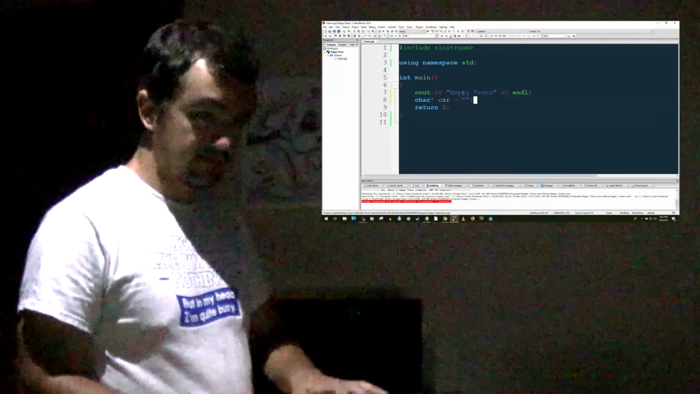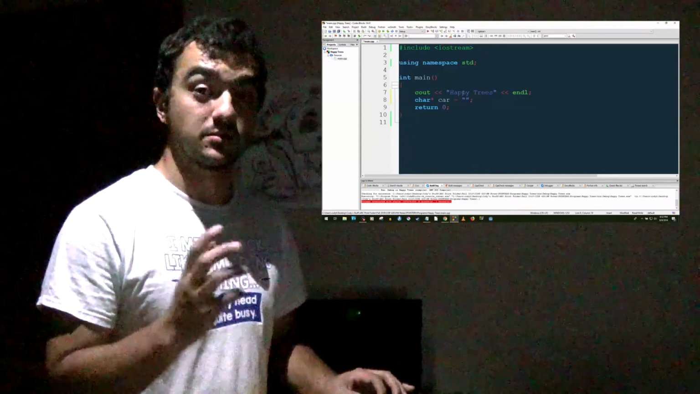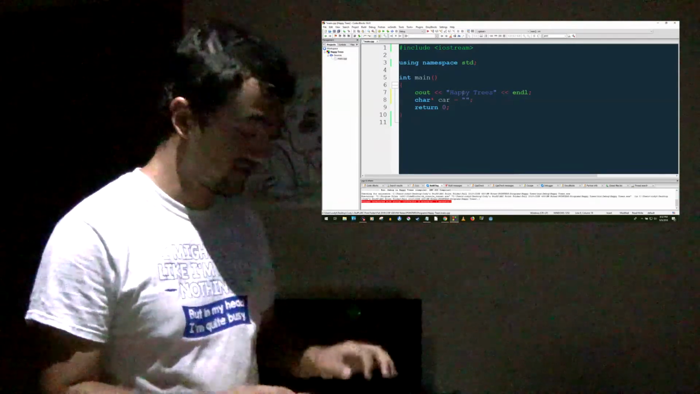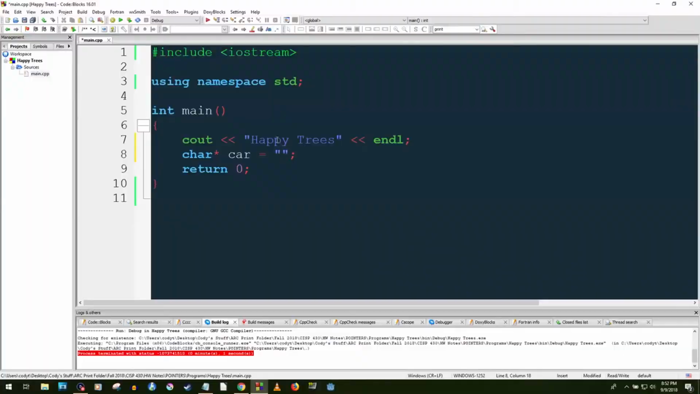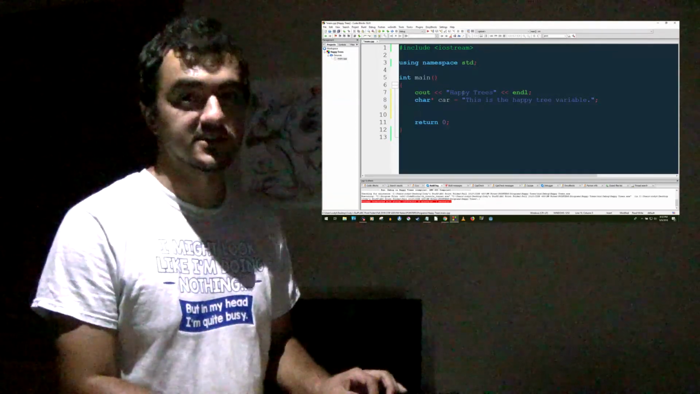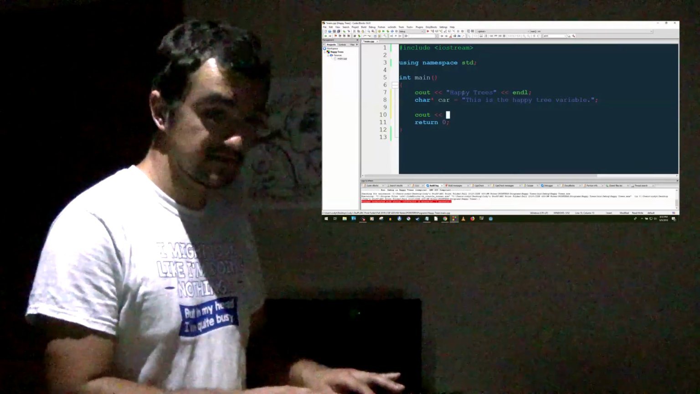So basically, when you make a character variable like this, and you make it a pointer, it's going to contain a set number of values in it. So, this is the happy tree variable. That's what it's named right now. The problem is we can't make any changes to it. But we could display it right now for our own convenience.